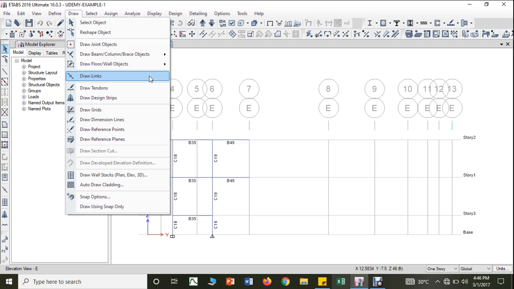Even this draw tendons and draw design strips, these two options we usually use when we want to model particular bridges. Especially when you want to model bridges, we go for the draw design strips option. Tendons we either use in bridges, or if you are constructing pre-stressed structures, at that time we are supposed to use the tendon option also.